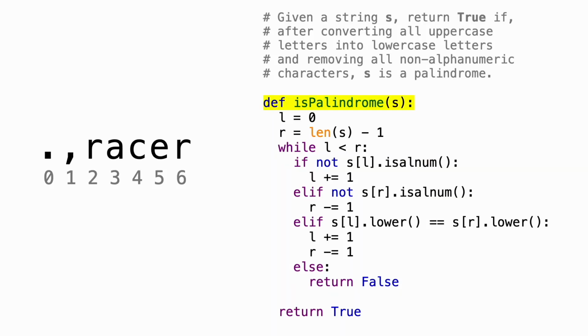Let's say the string is racer, but we have a few extra characters at the beginning. Again, we'll initialize our 2 pointers and then start the loop. The character at index L is a period, which is not alphanumeric, so let's skip it by incrementing L and loop again. The character at index L is now a comma, which is still not alphanumeric, so we'll increment L again. Now the character at index L is an R, which is alphanumeric, so now let's check the character at index R. This character is also an R, so we can now compare the 2 characters, and they are equal to each other. So we'll move both pointers inwards and loop again.